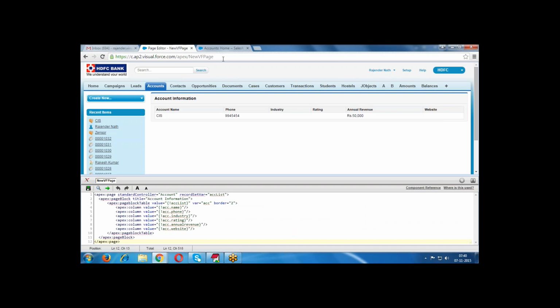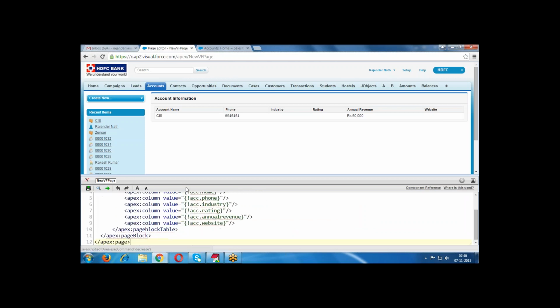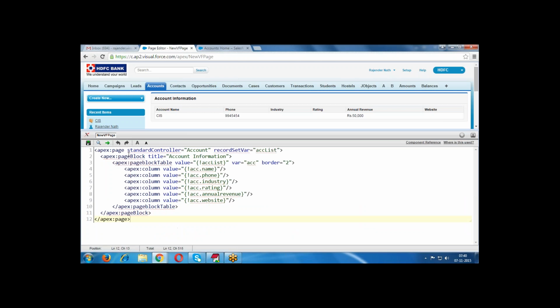Then how can we activate this table from the account? How is it taking it? Whenever we are creating a page block table here in the Visual Force, Apex colon page block table, then automatically a table is created. Apex colon column, then one column is created.